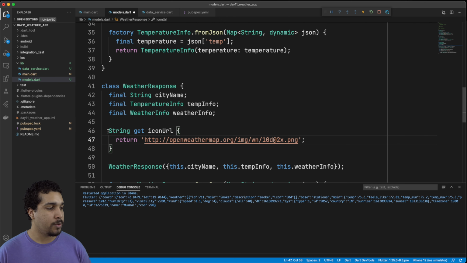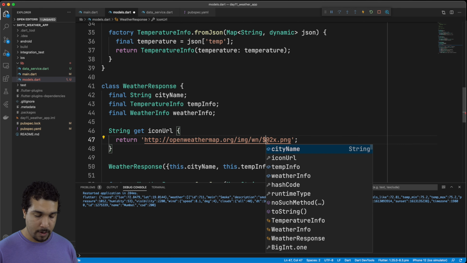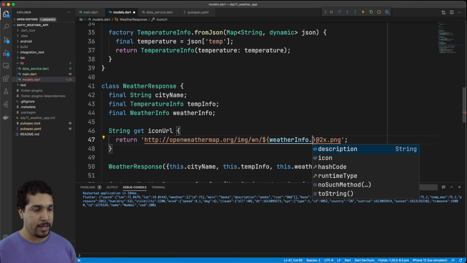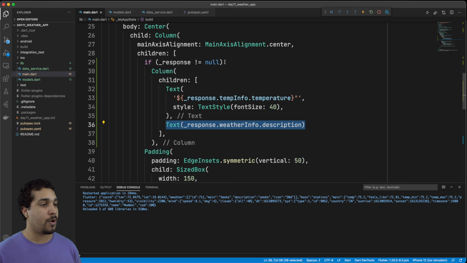All right, so as you can see, we just made a getter for this property called icon URL. It's a computed property, and it's returning back this string. Now, we don't want to return back this hard-coded string. What we actually want to do is update this value right here, which is the icon that we're getting back in our weather info. So to do that, we can use string interpolation, and we can simply pass in weather info dot icon. So now we'll have a dynamic icon to show.